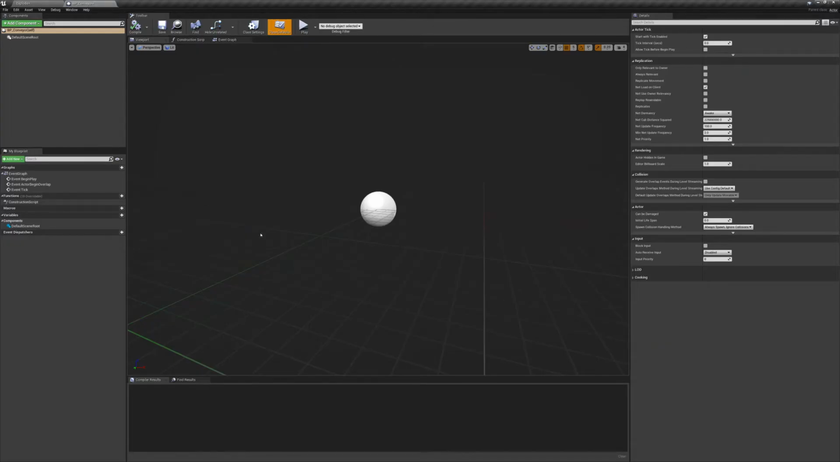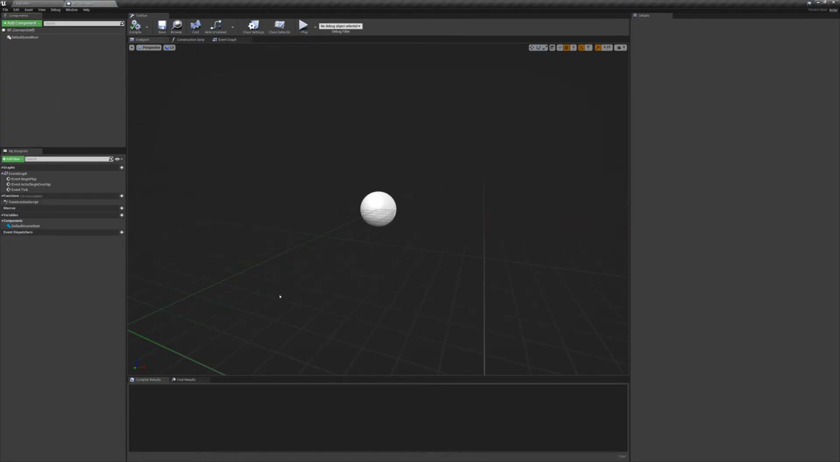So I'm going to add a couple of things to our scene here, to our blueprint. Under components, I'm going to do a search for box, and we're going to add a collision box.